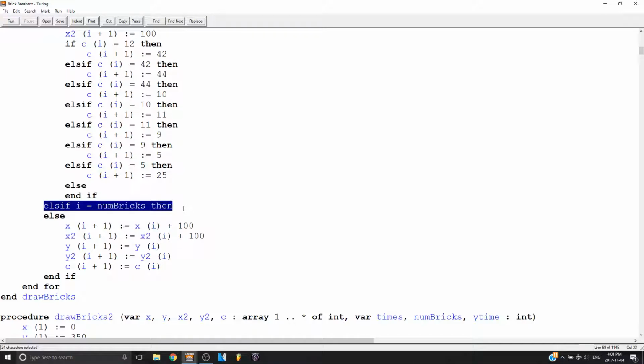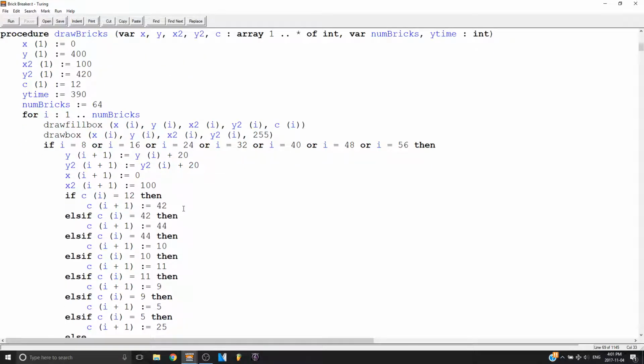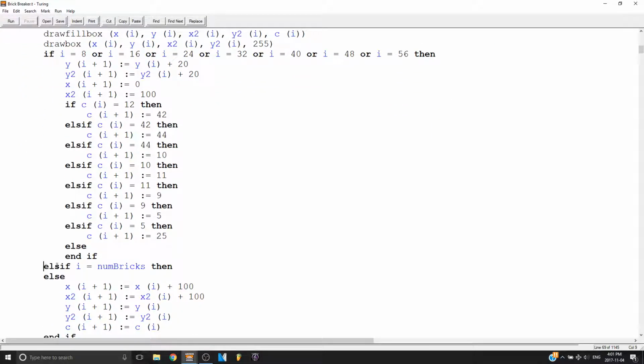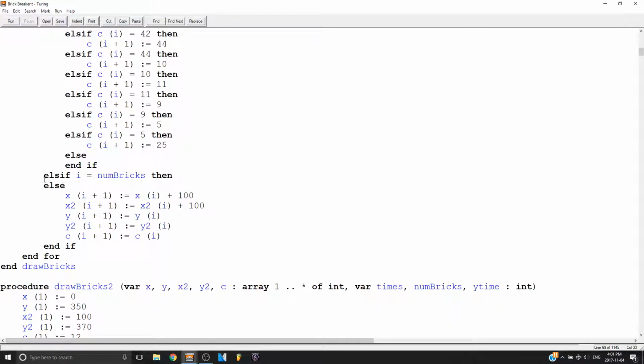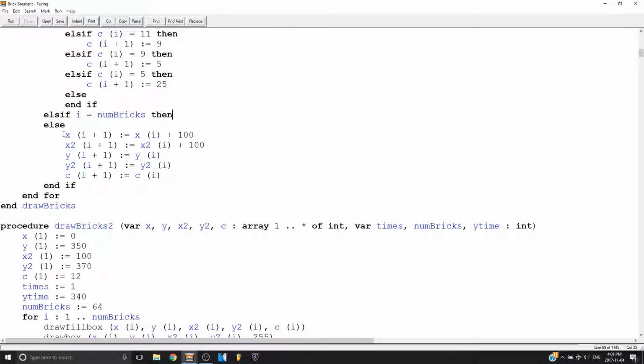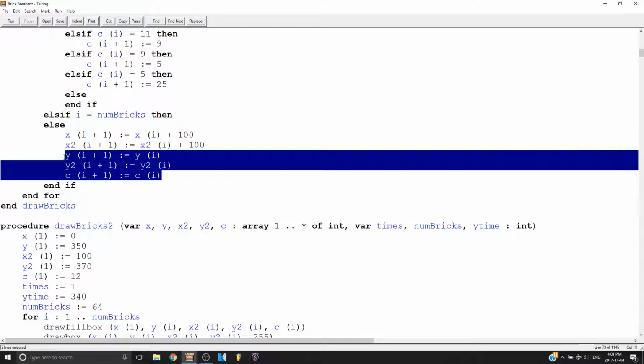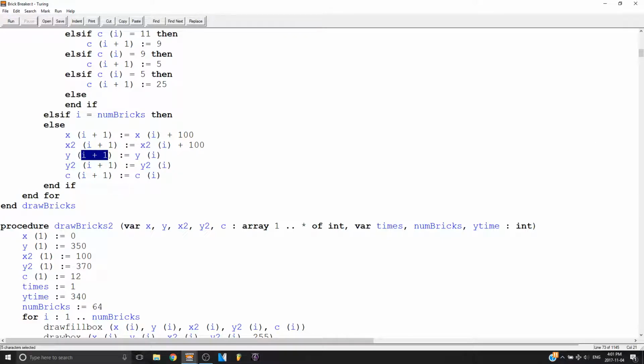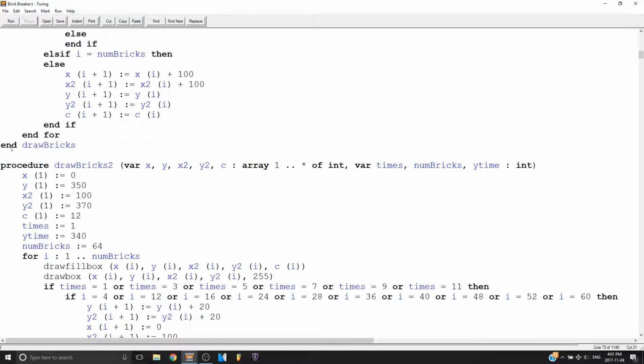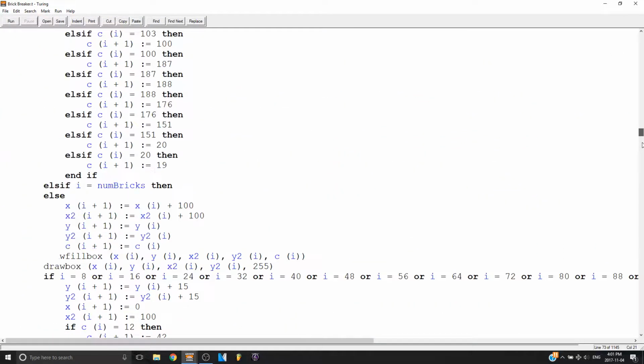So this right here, else if I equals numBricks, then, right now we may not know what this means and why it's there. So right now, we're going to leave that be. And then the else statement is saying the next y values and c's values are going to be the exact same, because it's saying y, I, like counter plus 1, equals y, the current value. And then the next x value is going to add 100. So then these procedures over here and other levels, let's go away from that.